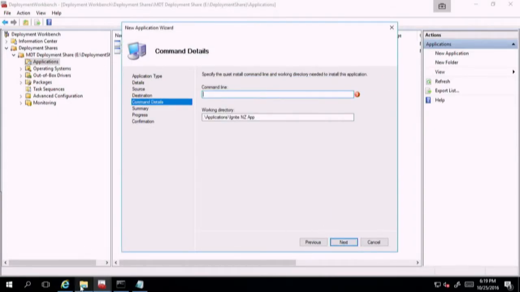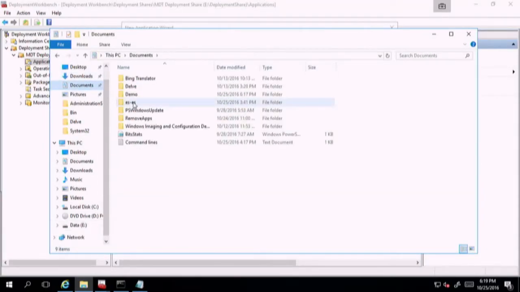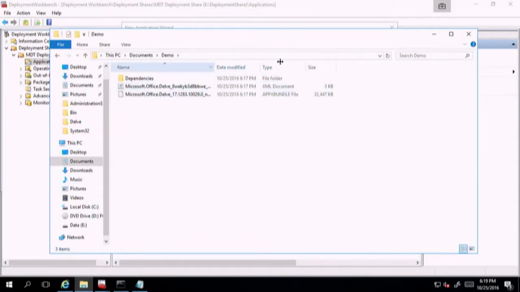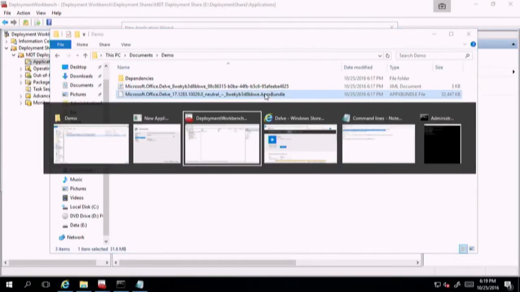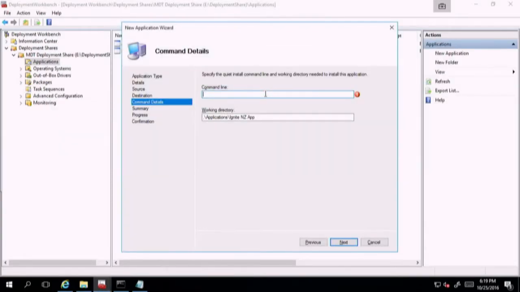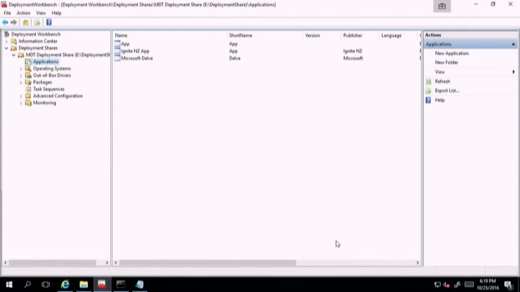And then I need to specify a command line, which is probably the worst part of this process, because in order to specify the command line, I need the name of the AppX file, which is not something that you can possibly memorize and type in yourself. So this is the AppX bundle. We want to select that entire name, copy it, paste it in as the command line for this application, and it gets added as an application for MDT.